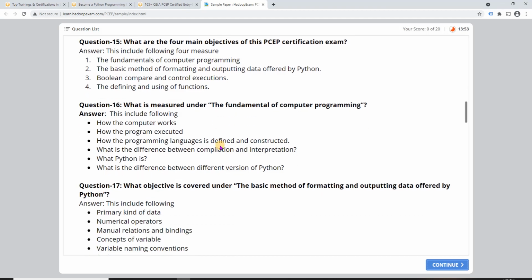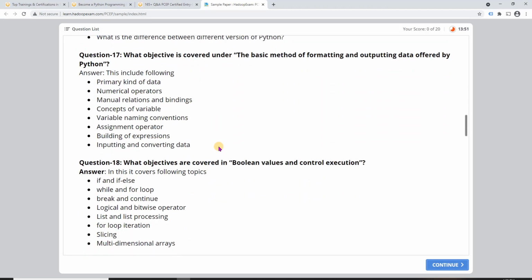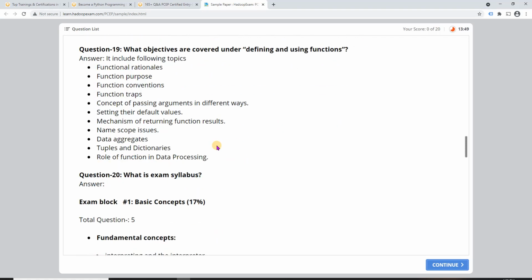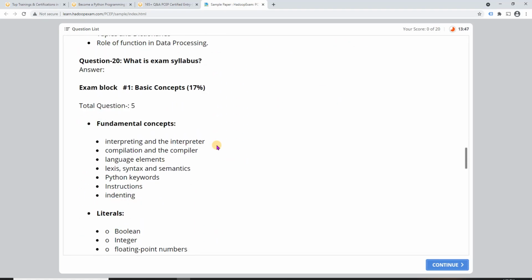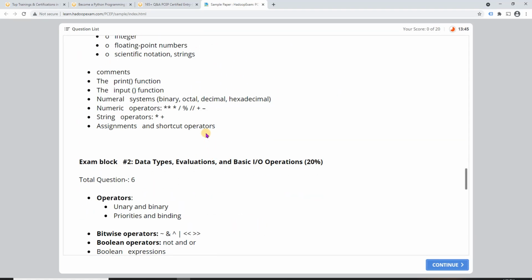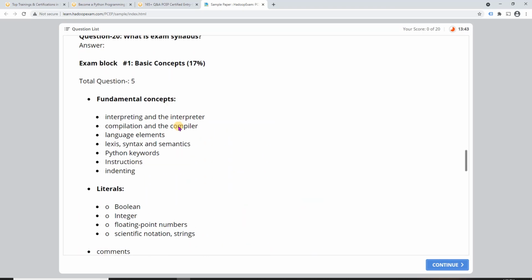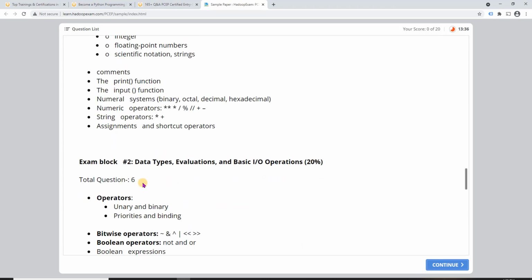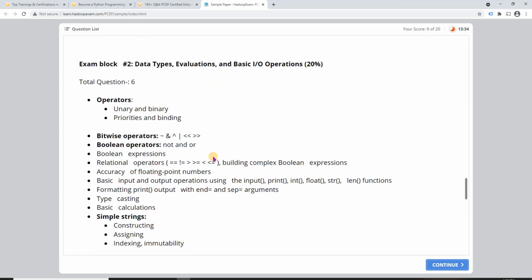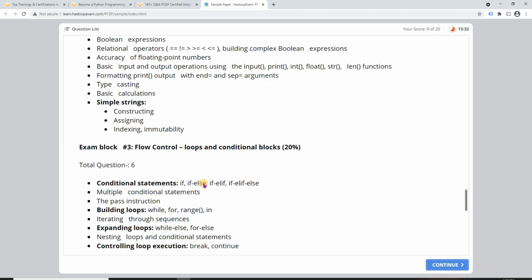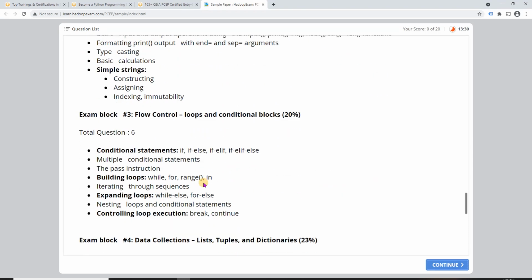So these are the topics they are asking in the exam. You should read all these questions as well before you go for it. This is the syllabus. If you see, there are 5 exam blocks where they are saying 5 questions for these basic concepts, then another 6 questions from data types and evaluation of expressions, then flow control like for loop, while loop, that kind of thing.